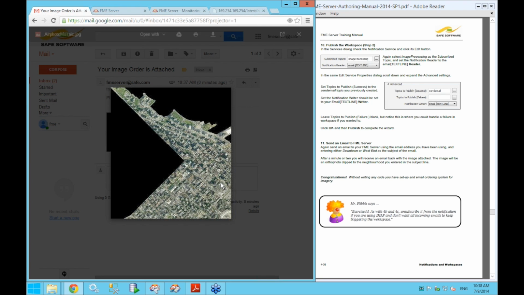So that was that entire workflow. So this is a fully email-driven workflow using FME server in the back end. So I can email some information to the server, have a workspace run, and have the server send an email back with the information that I requested.